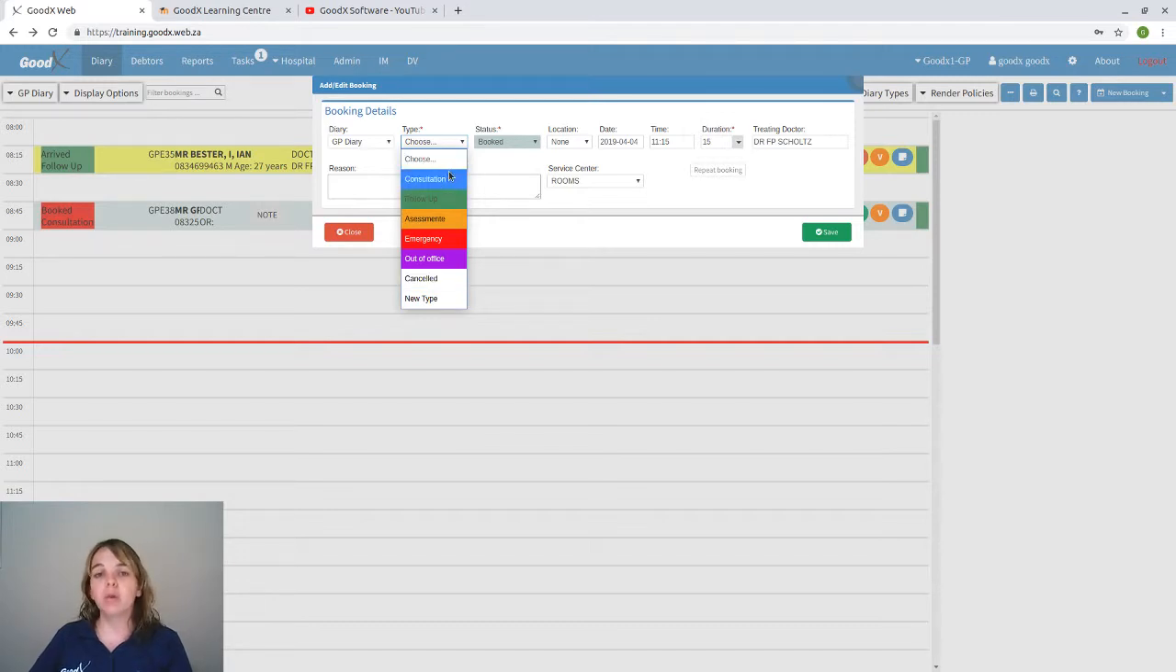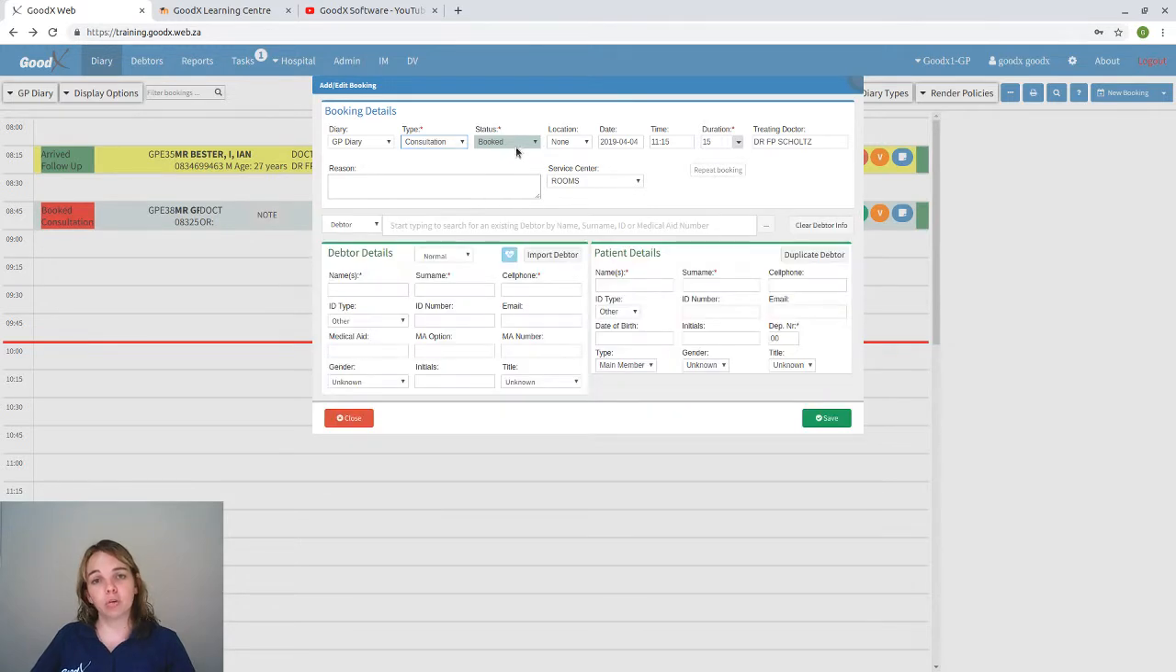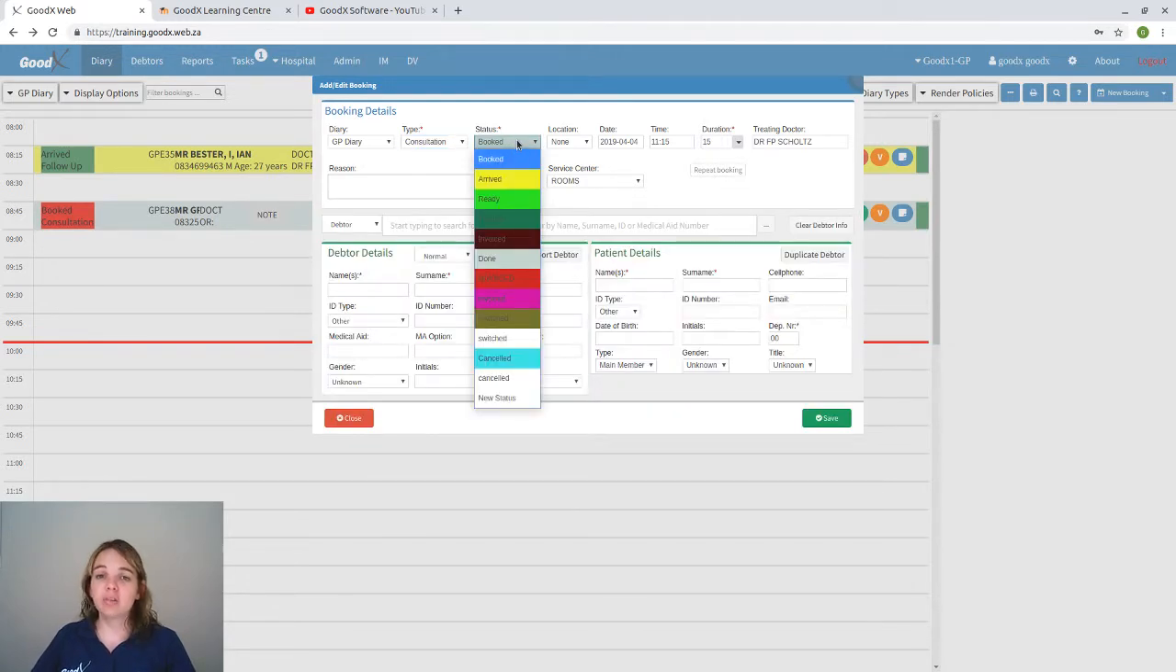Now in these examples we have a consultation, follow-up, assessments, emergencies, out of office, cancelled, and then a new type. We're going to show you also how to change the statuses. Let's make a normal consultation. Then you have your statuses. On your statuses, again, you can create your own ones.